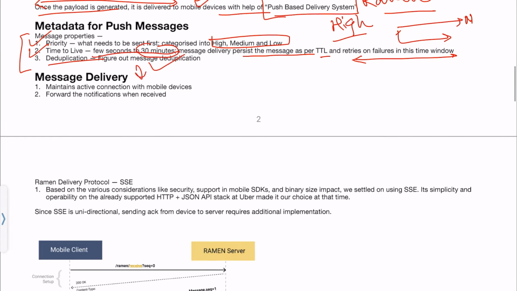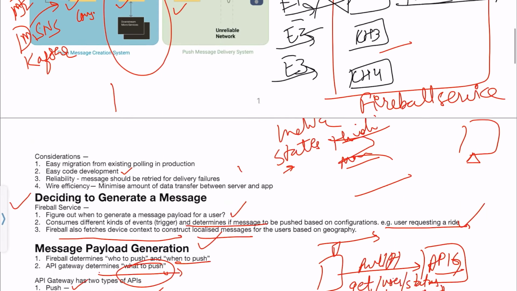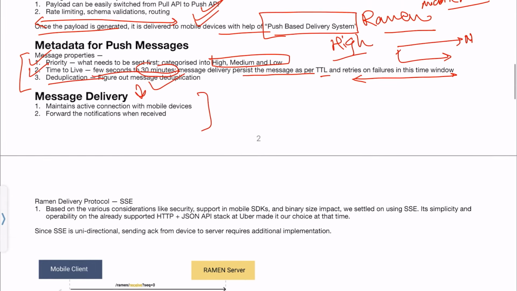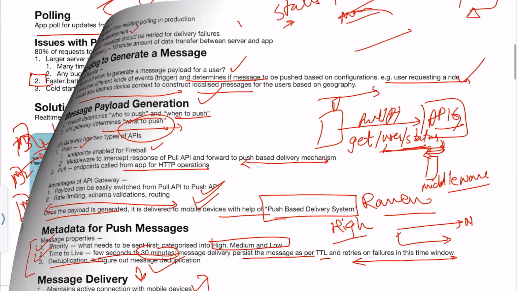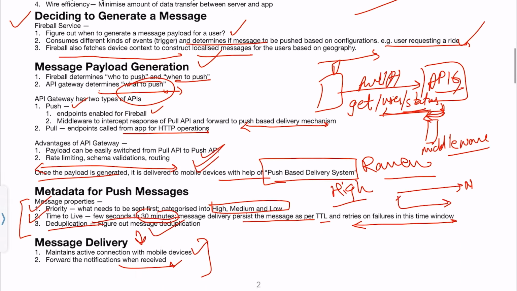Moving to the message delivery part, that's where our RAMEN architecture comes into the picture. All the user devices, as we already discussed at the start of the video, are much similar to the WhatsApp architecture, where the mobile devices maintain a persistent connection with the backend server, and then the server pushes the notification. So it maintains active connections with the mobile devices and forwards the notifications when received. It's pretty simple. There is a persistent connection with the RAMEN server, and whenever a notification is received, it is delivered to the client.